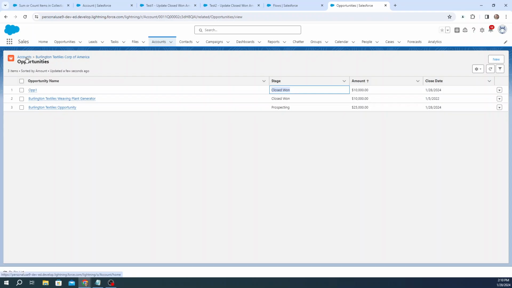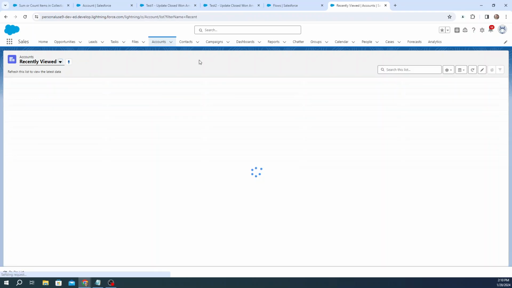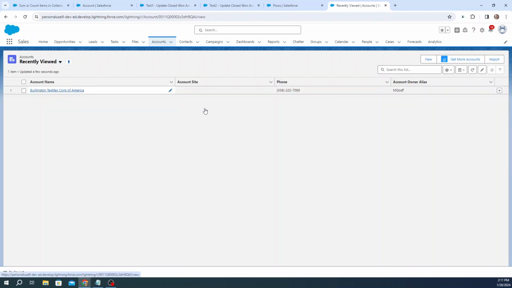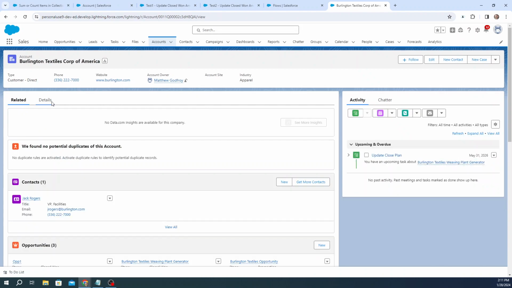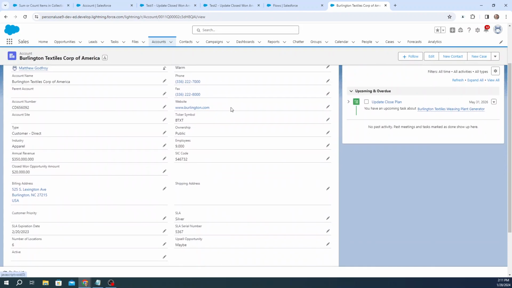So if we now go back to our account and we look at the details, you can see our field has now been updated, right? The closed won opportunity amount field is $20,000, which is exactly what we want, right?